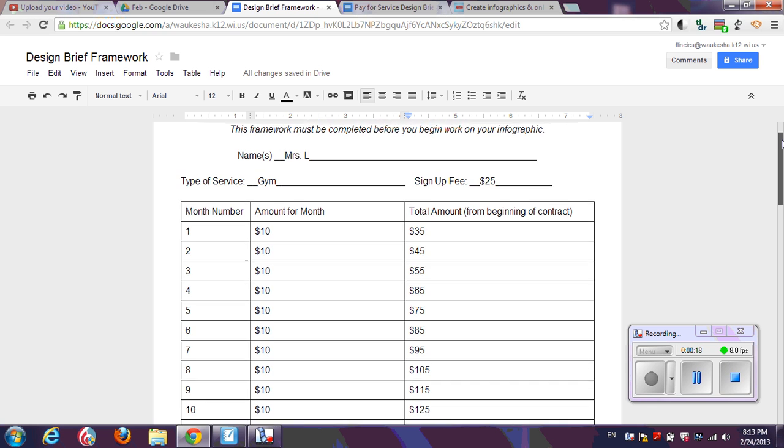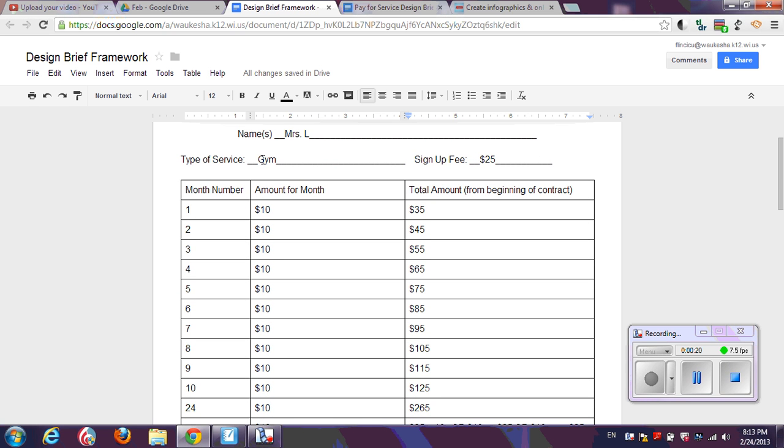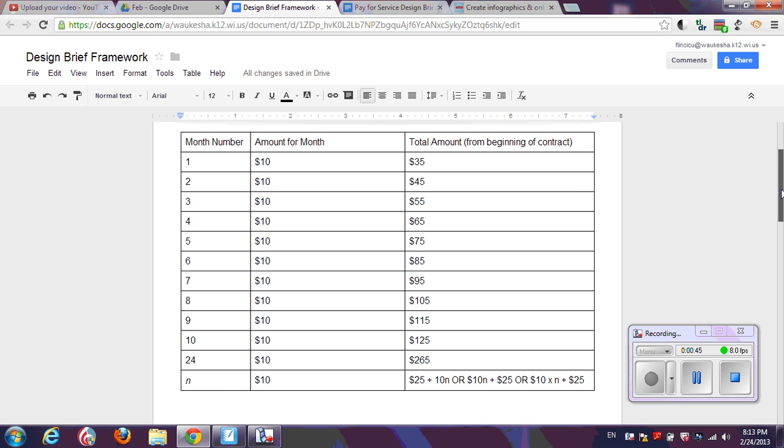You'll notice that I have my name and the type of service. This was actually the gym, and this was my information for the A to Z gym that I did research on. There's their sign-up fee, $25. And I have month numbers here. The amount per month was always $10. And then my total amount, you'll see, goes up with every month because I'm adding that to the total amount I've spent on that service.